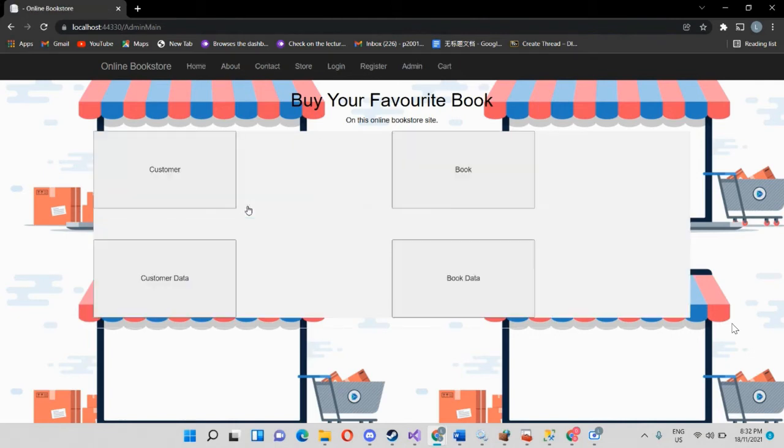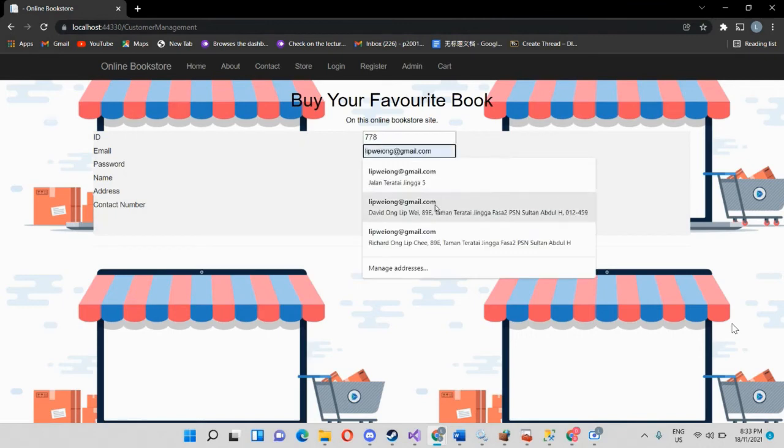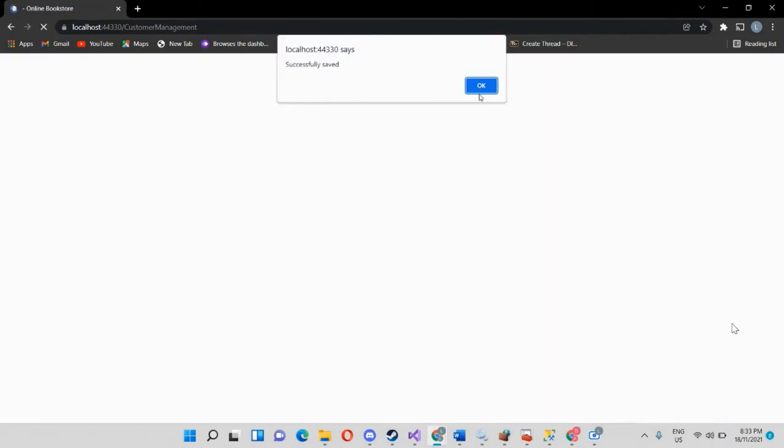The admin is required to fill out their email and password, and when they log into their account, they will see 4 main categories: customer, book, customer data, and book data. Let's get into the first category, customer. In the customer page, the admin is required to input their ID, email, password, name, address, and contact number to create an account. When the admin inputs all valid information, they can click on the create button, and a message will show above saying successfully created.